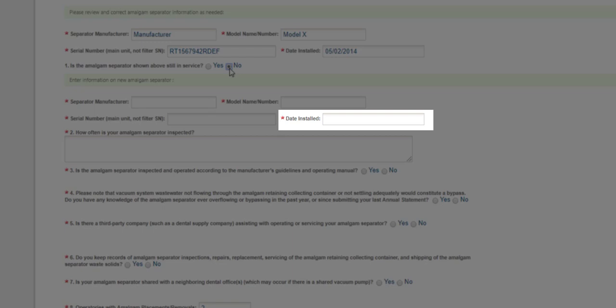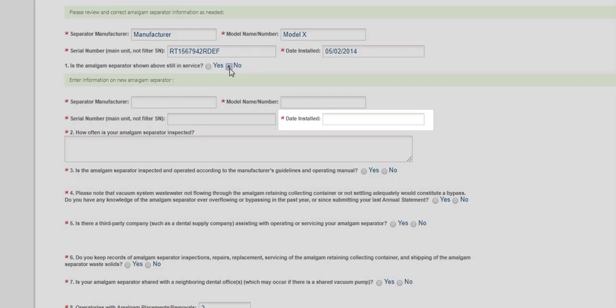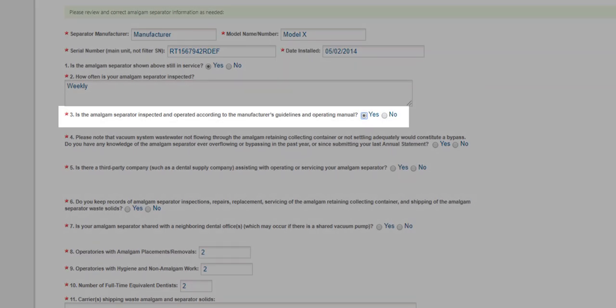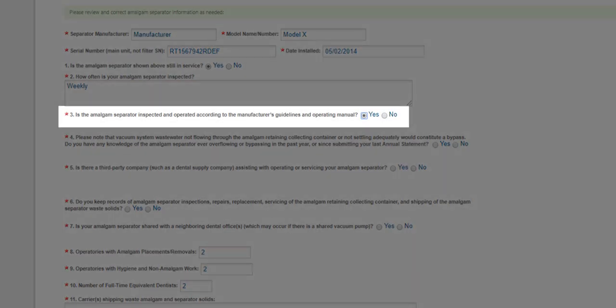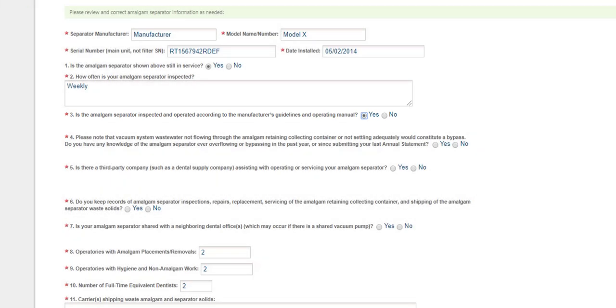The year is the most important, followed next by the month. The specific day of the installation is not critical if you do not know it. Question number 3 is new. There are no consequences if you check No at this time. However, please address this right away.